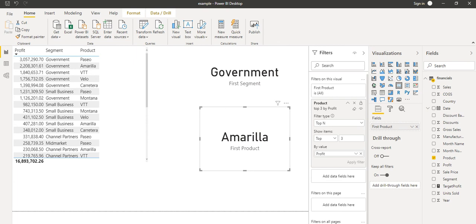And in the coming tutorial we will see the other types of cards which are available in the Power BI Desktop application.